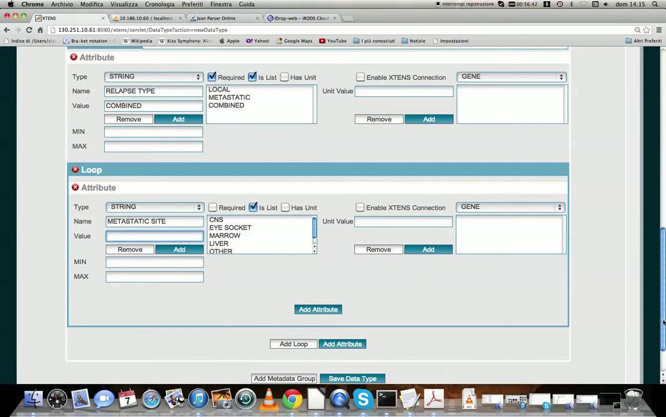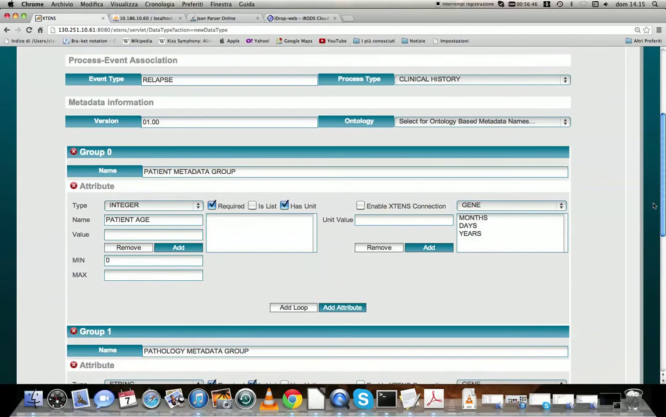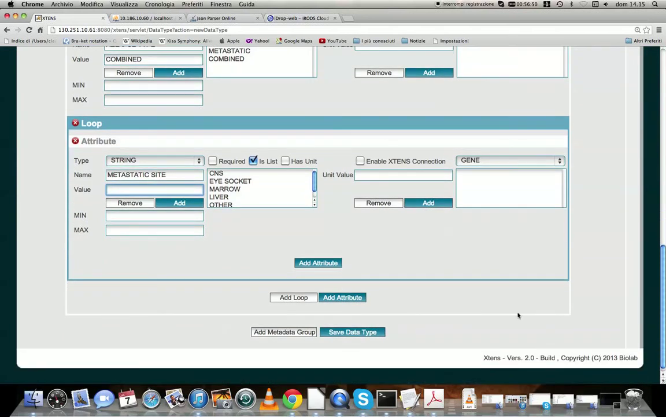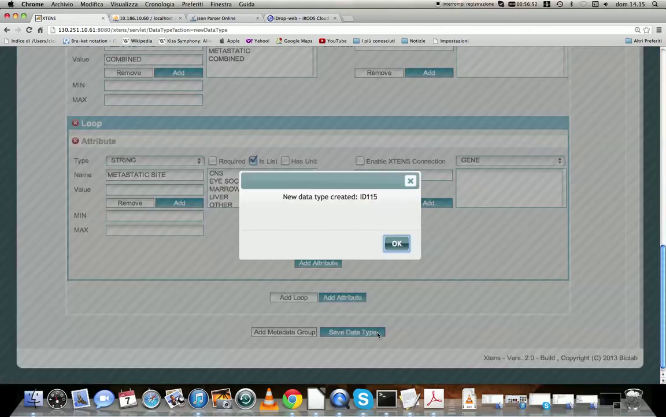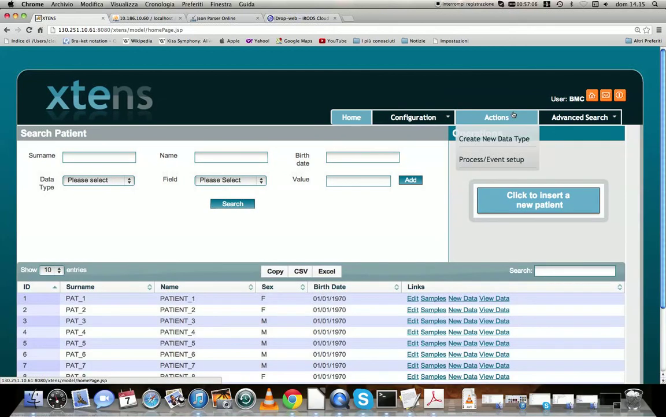it is defined. So you have completely described the system, you can save your data type, and you will see that a new data type has been created with ID 115, so 115, and now we can activate the data type we have just created.